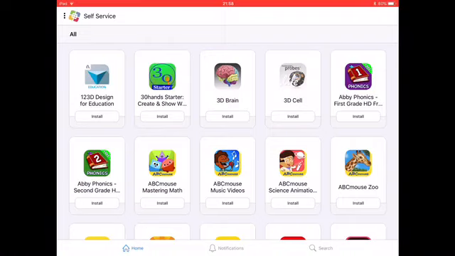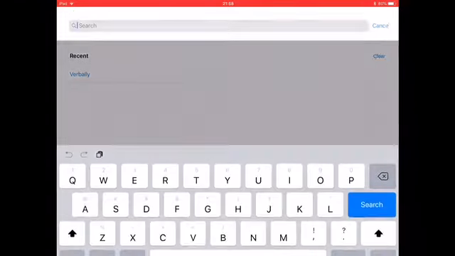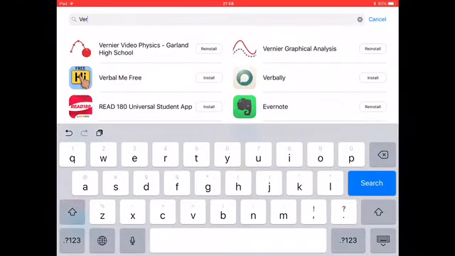and search for the applications. Type Vernier, or with the first 3 letters you will get to see the applications. You can see the Vernier Video Physics and the Vernier Graphical Analysis at the very top. Install both apps by pushing on the Install button.